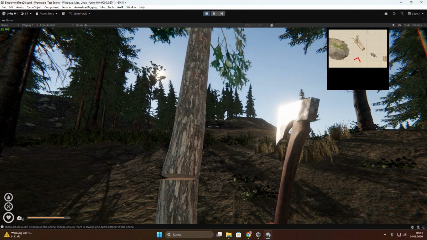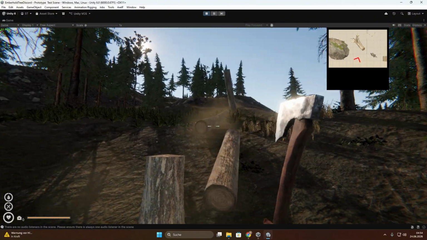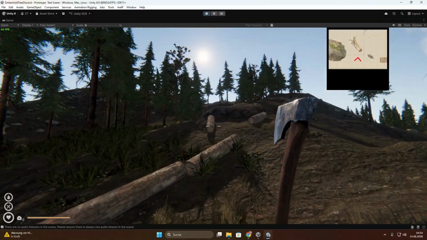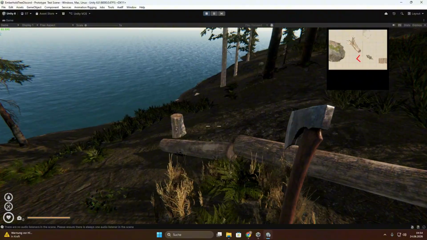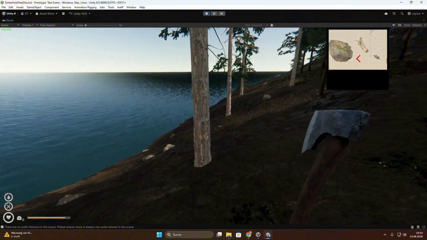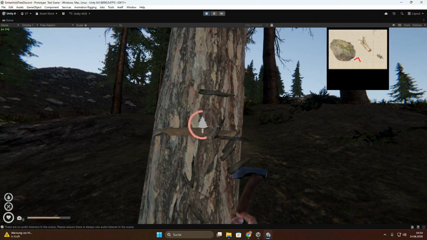As you can see, after applying both implementation steps, the issue could no longer be reproduced in my project. The carryable logs now spawn correctly and remain on the terrain after harvesting multiple trees.